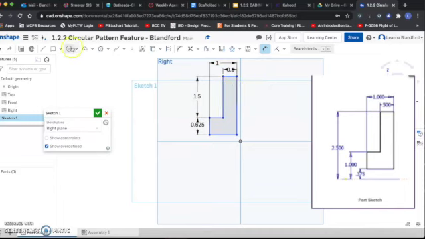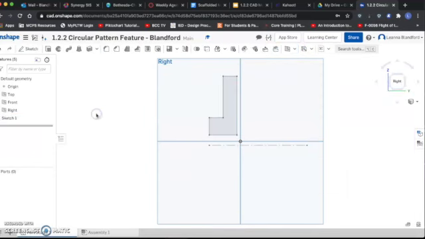I need to add another construction line. I'm going to grab my line tool and come below my model. I'm going to draw a line, then select my line and push my construction key, and it's going to change that to a dashed line. I now need to dimension the distance from this line to the bottom of the model, which is 0.375. Now I'm finished with this sketch, so I'm going to hit my green check mark.